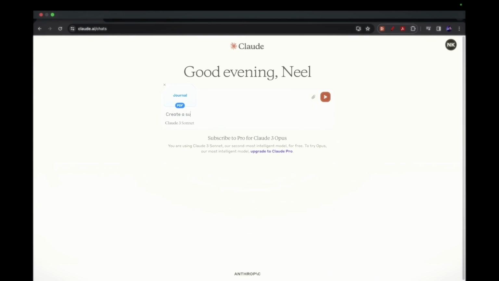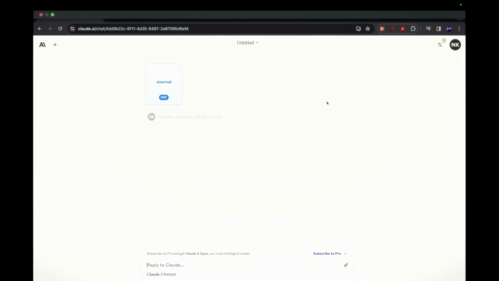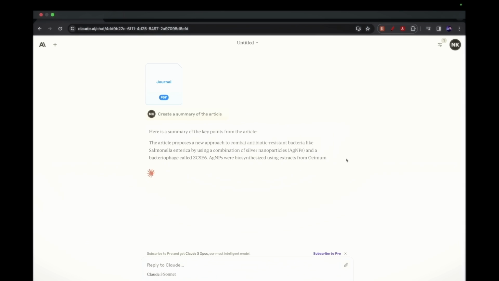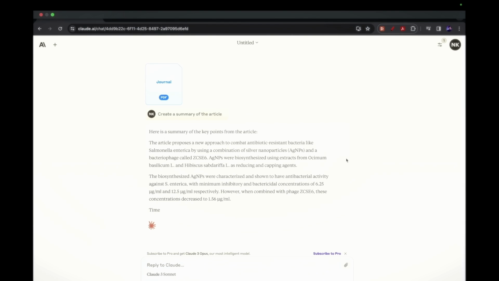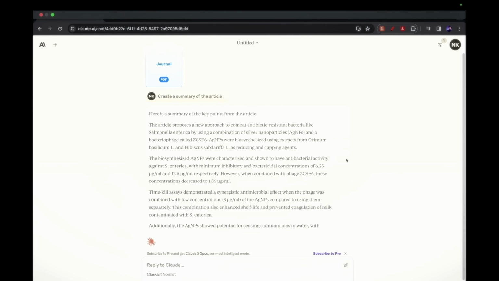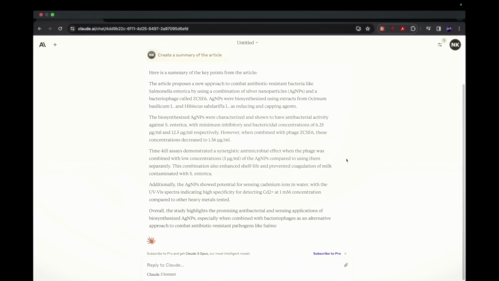Create a summary of the article. Okay, give it that prompt and see what it can do. It doesn't take a lot of time, but you have to wait and be patient so that the AI scrapes through the content of the article and gives us a summary. So it has given us a summary.